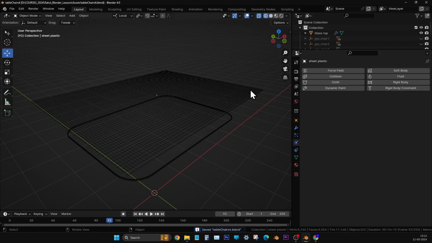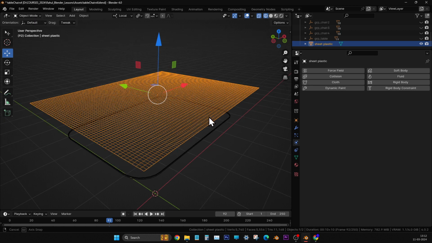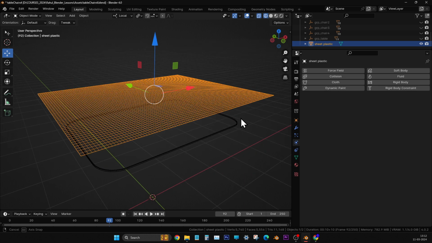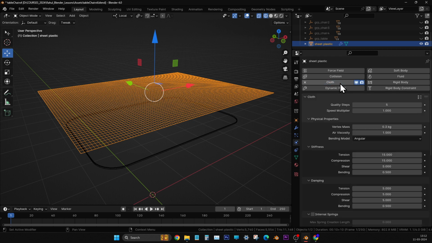Right now I'm selecting the plastic sheet, and then I'm in object mode. Now I'm in first frame. In the timeline panel, I should set the frame to first frame. Now then select the object and then press on the plot button. Yeah, I pressed it. Okay, fine.